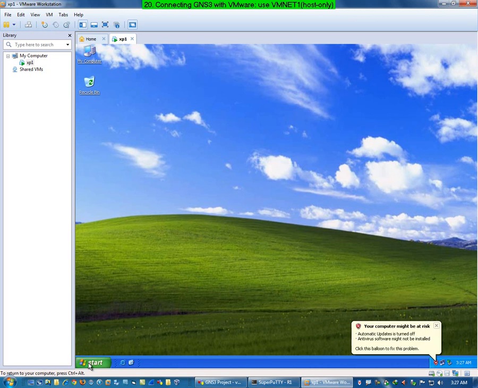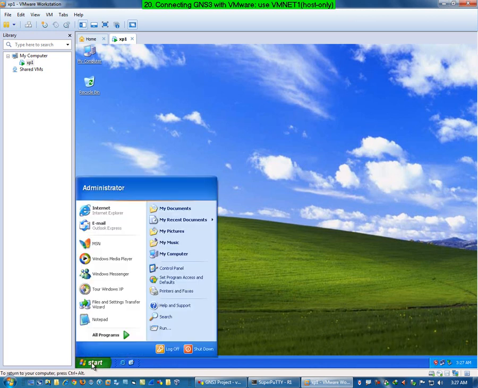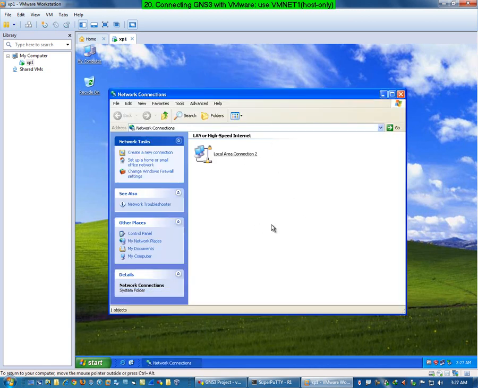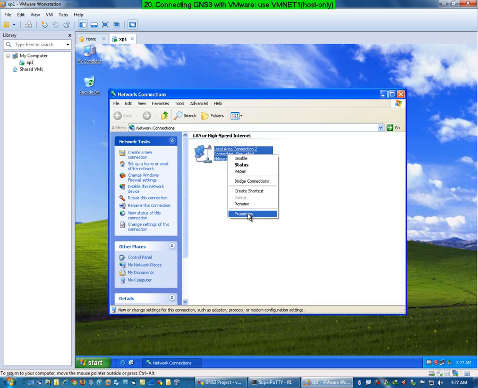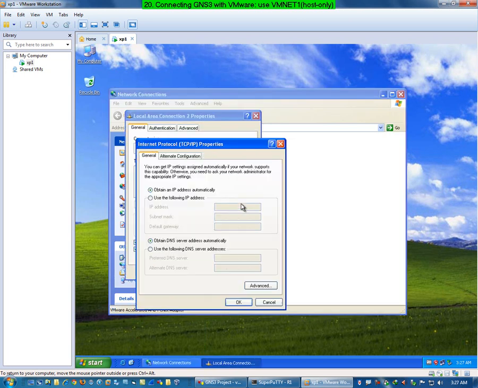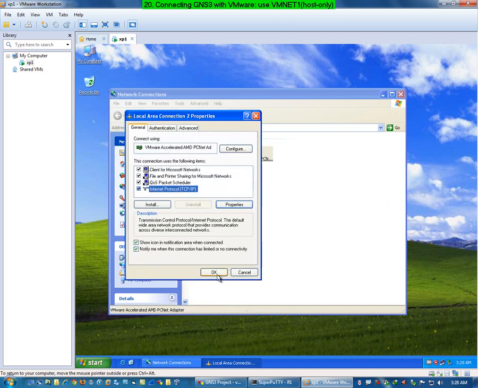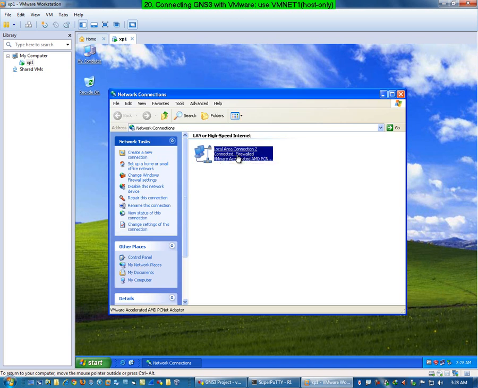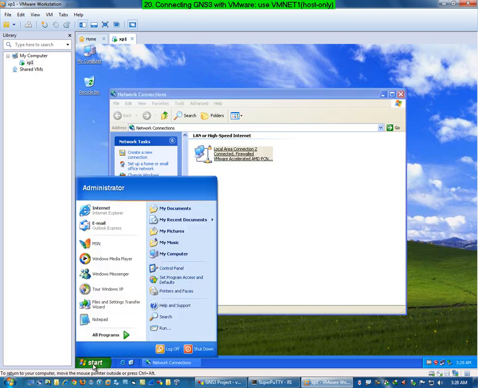Go to the network settings of this virtual machine. Start, run, ncpa.cpl to configure the network connections. Properties, Internet Protocol TCP/IP properties. We should obtain an IP address automatically, obtain DNS server address automatically. Okay, and one more thing, let's see that this network connection is behind a firewall, so we need to disable the firewall so that the router and this machine can communicate with each other.